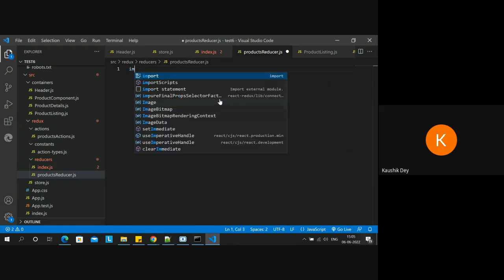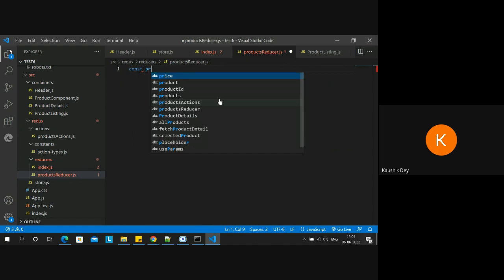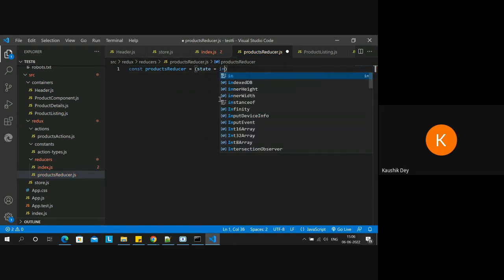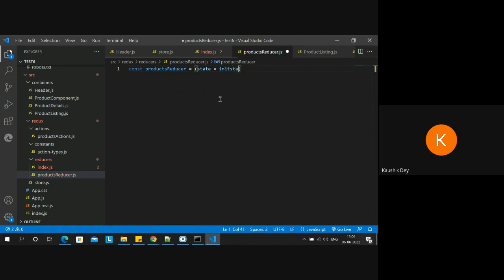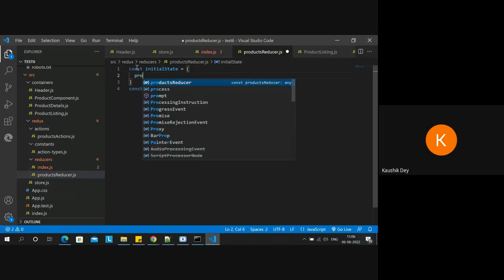Import or const products producer, result state. I record our initial state, init state. First, create const equal to products. By default, my product is empty.